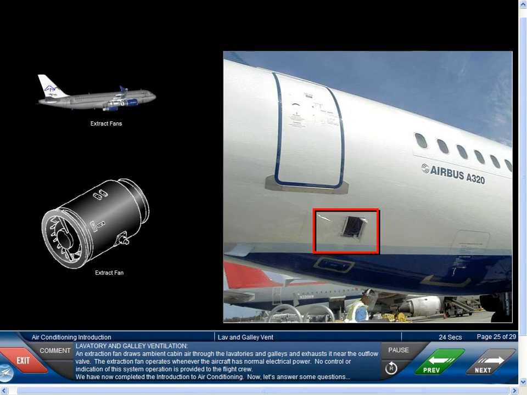Lavatory and galley ventilation. An extraction fan draws ambient cabin air through the lavatories and galleys and exhausts it near the outflow valve. The extraction fan operates whenever the aircraft has normal electrical power. No control or indication of this system operation is provided to the flight crew.